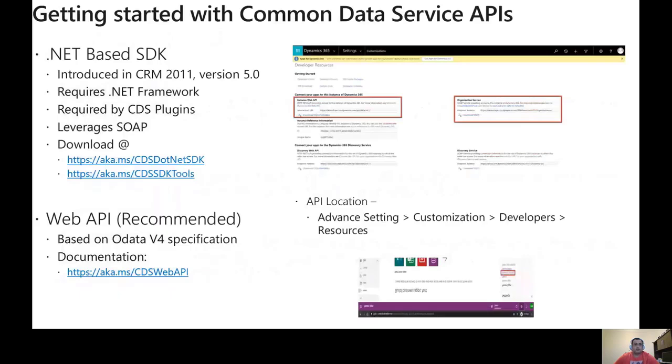With that, let's look at how you get started with Common Data Services API. We pretty much have two forms of APIs. We have a .NET based SDK, which is a legacy version. It's predominantly used in the CDS plugins. For external integration, we recommend the Web API based on the OData v4 specification.